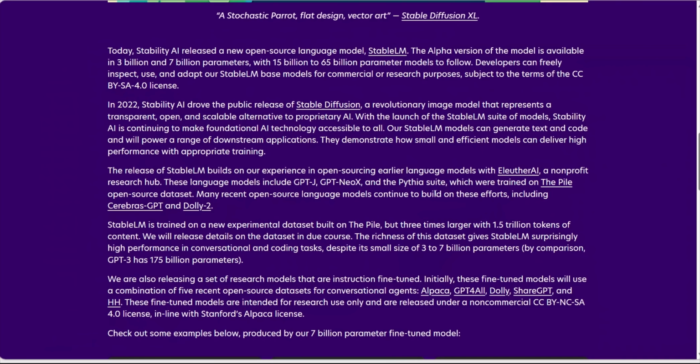In this video, we are going to look at this collection of models. I will also show you how you can run them in Google Colab. These models are open source. You can use them commercially, and they are pretty uncensored.